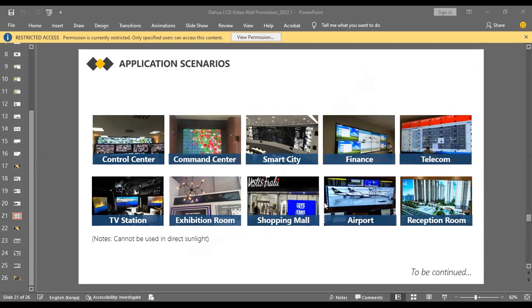So some other application scenarios include command and control, smart city. Smart city is quite a large scope solution that we offer as a company. It is another big solution that we provide for complete city monitoring scenarios. So it encompasses not only screens, but also other products. So that is another topic for another day.